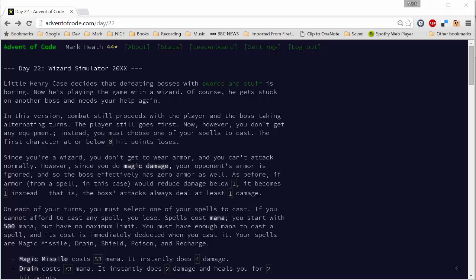Hi guys, Mark here, and today we're looking at the solution to day 22 of the Advent of Code challenge. And today's challenge really carries on from yesterday.